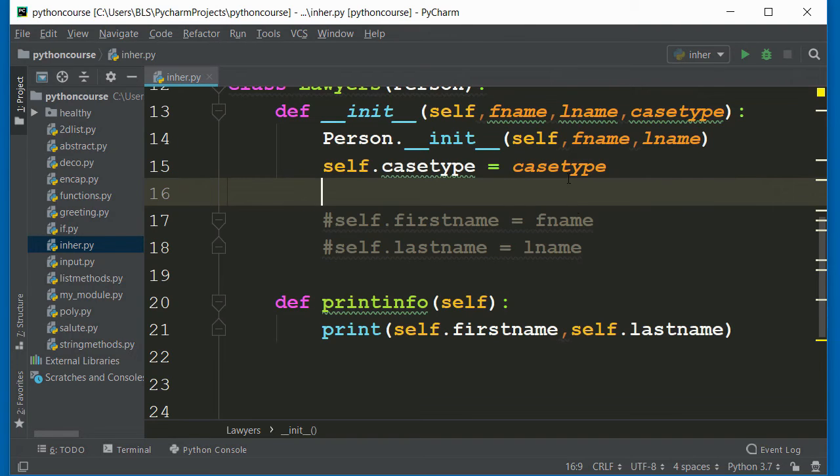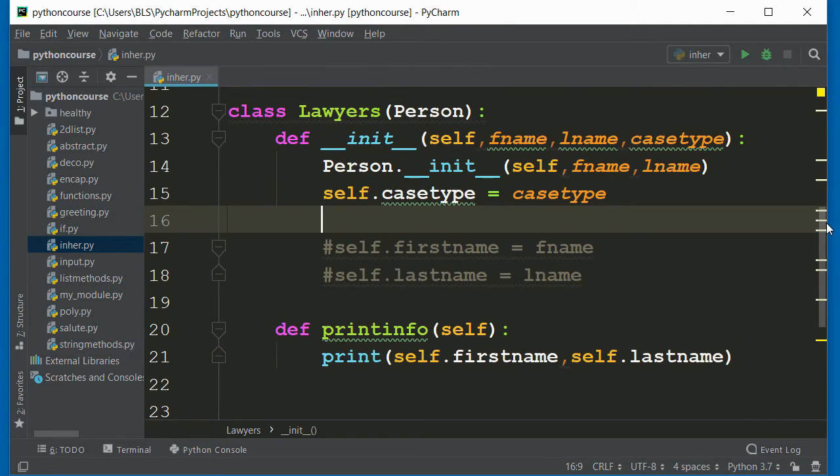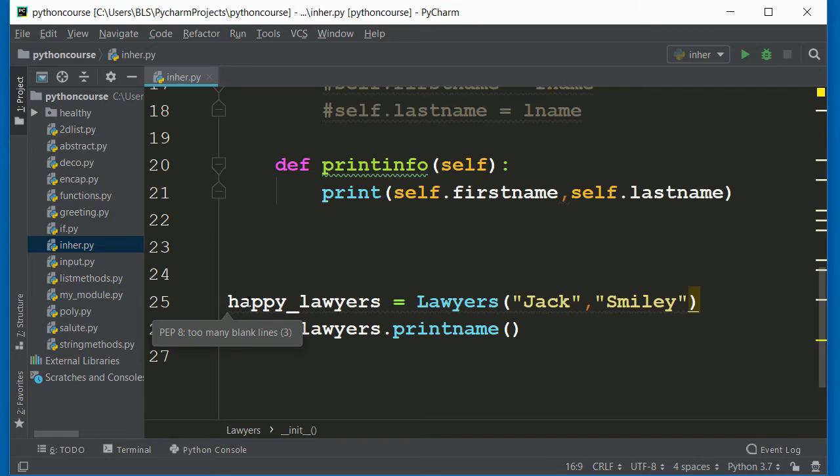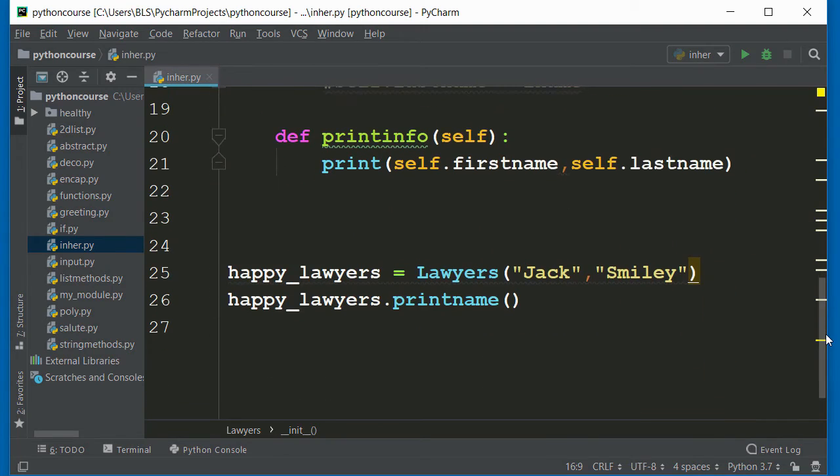Now that I've added this parameter called case type, when the instance of this class is referenced, I can pass in a value or an argument for this case type parameter. If I go down to line 25, where I instantiated the child class, the child class is called lawyers. So I instantiated it on line number 25.